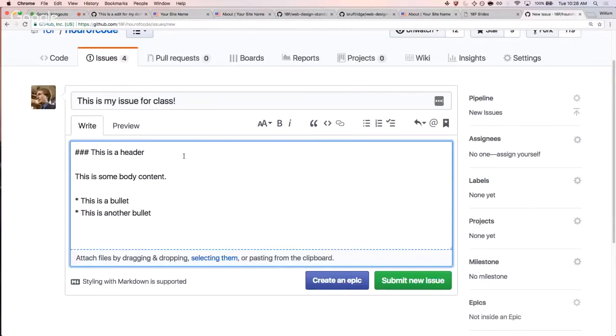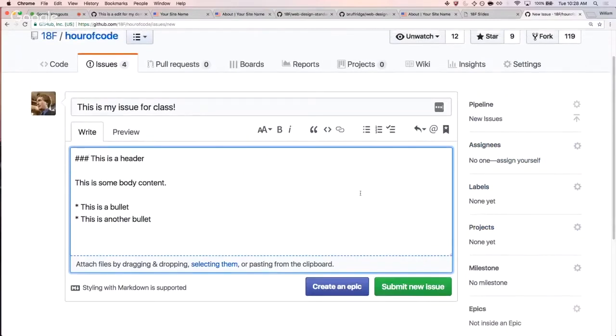But great question. The question was, she couldn't see the things that are on the right of my screen where it says pipeline, assignees, labels, all that kind of stuff. Yeah, that doesn't exist for other views. And that is OK. OK, so now I'm going to press Submit New Issue after all of you do. And we should have a bunch of new issues. 3, 2, 1, click.